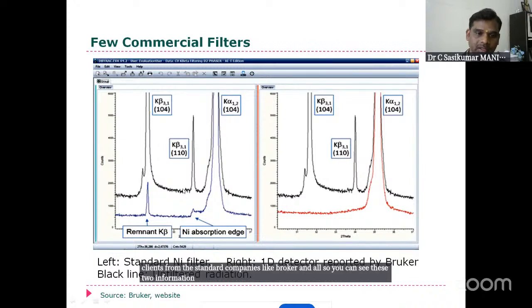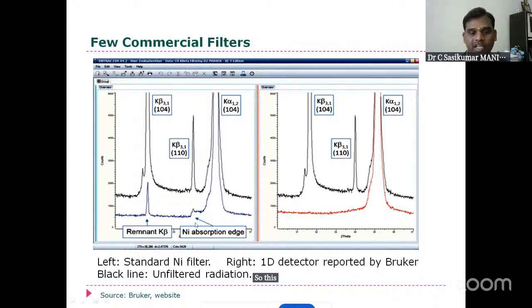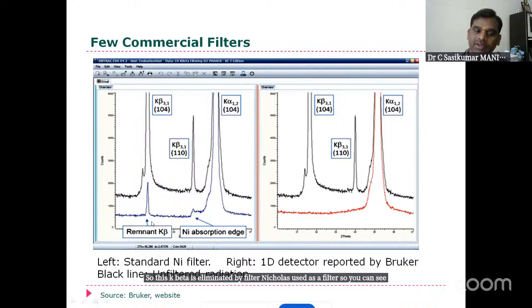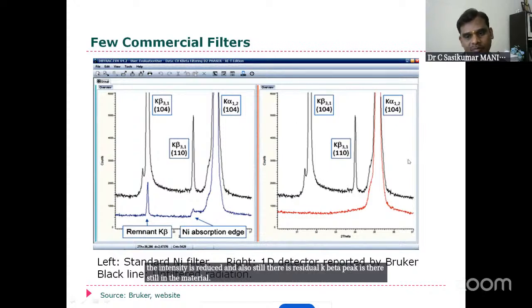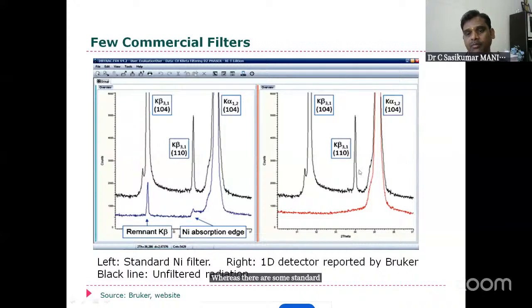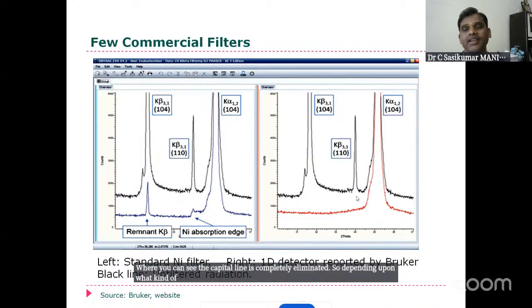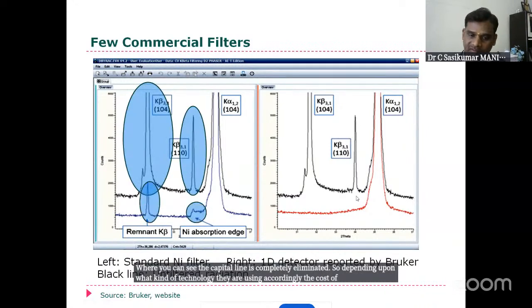The first one, the black one, is where we have the K beta information. So this K beta is eliminated by the filter. Nickel is used as a filter. So you can see the intensity is reduced, but there is still a residual K beta peak in the pattern. Whereas there are some standard filters patented by certain companies, where you can see the K beta line is completely eliminated. So depending upon what kind of technology they are using, the cost of the equipment is also affected.